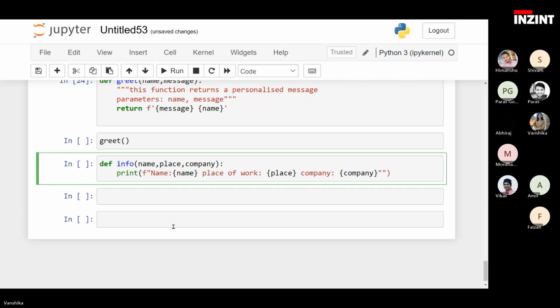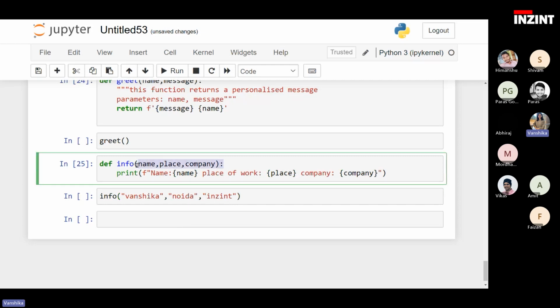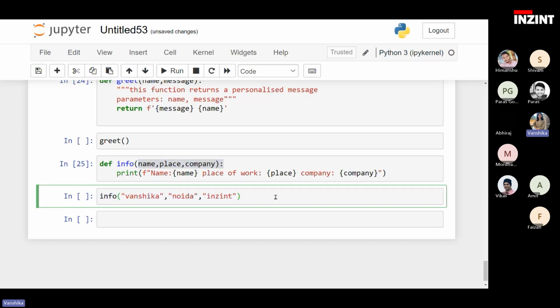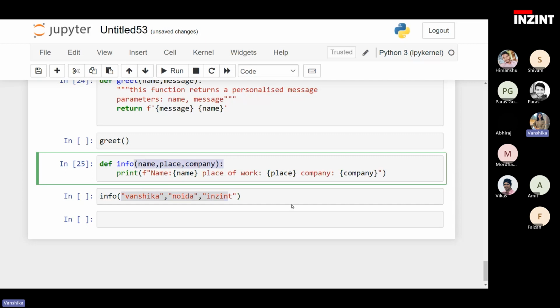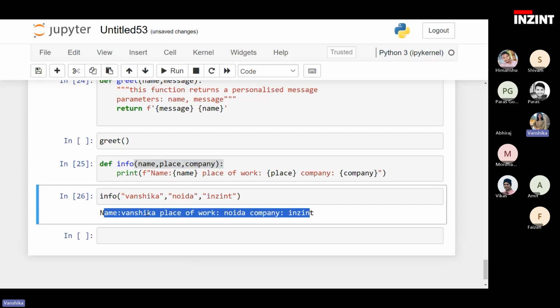Now, if I want to avoid it, I want the sequence to be the same, but I still want the function to execute correctly. To do that, we have a concept known as keyword argument, which means whatever is the parameter name is provided along with the arguments. So this is name, this is company, and this is place. Now the values will be correctly assigned since you have also mentioned the specific parameter whose value you have provided.